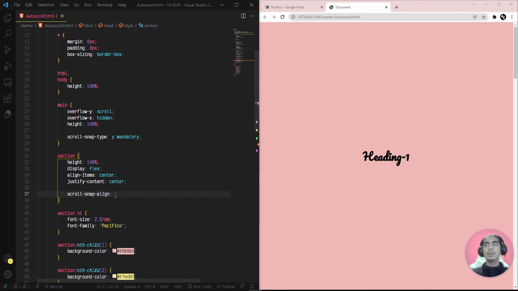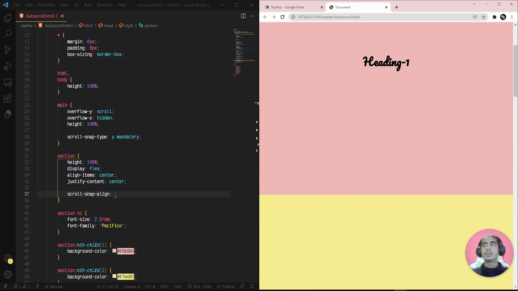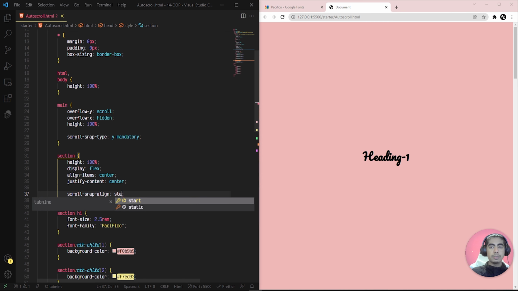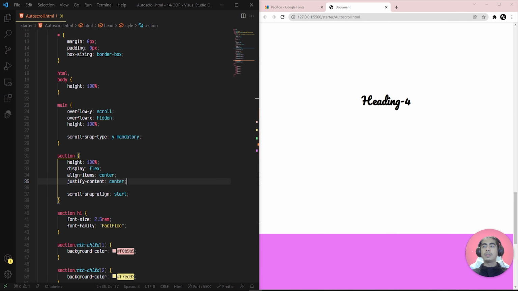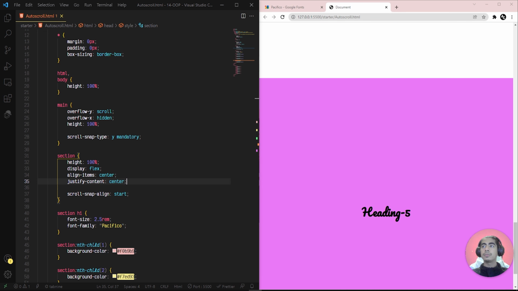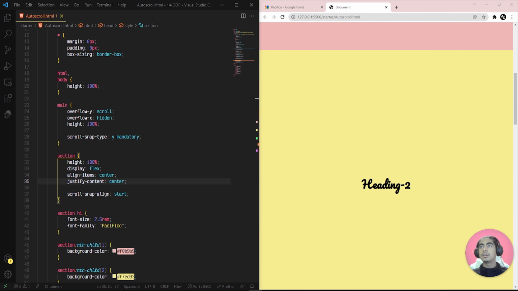I want it aligned. When I scroll, where do I want it to go? I want it to go to the top of this page, like this one, to the top, right? So let's say start. And now if I scroll, it auto scrolls. There we have it. Looks really cool, right? And you can also do it from the down to up side.